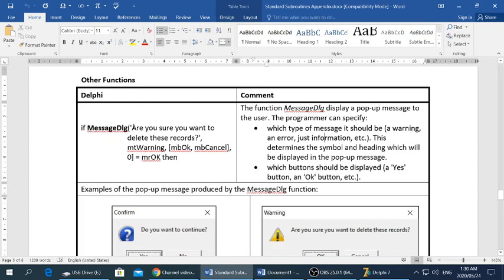It has 4 parameters we need. The first parameter is basically the caption. So for example, we're going to use something like, are you sure you want to delete these records? Then comma. The second parameter is what type of message it is. It starts with MT generally, and then I'll give you the list of them. That tells you what the heading of the message will be, whether something like confirm or warning, and which of these symbols are used. That's all it determines.